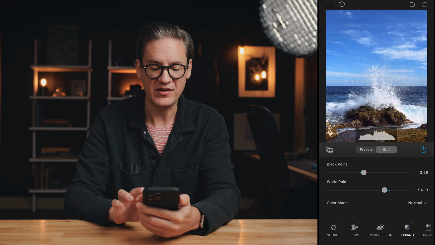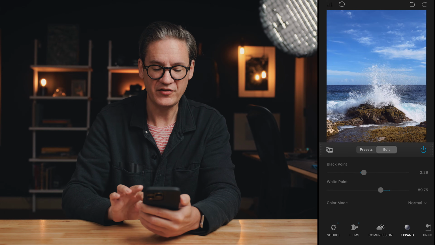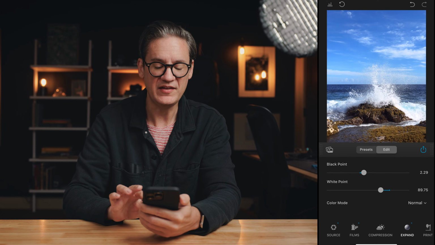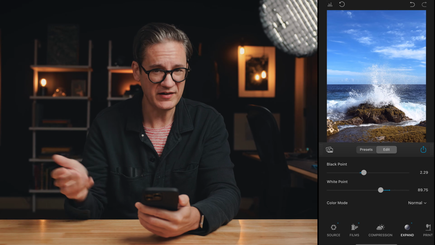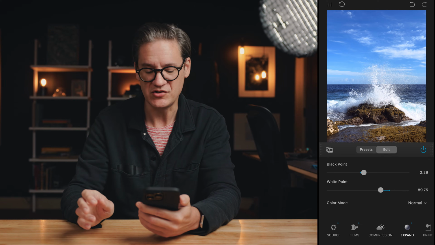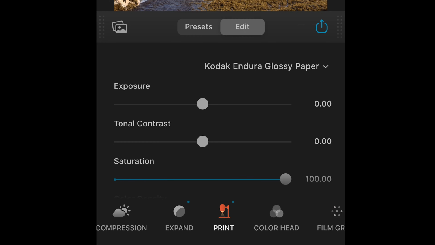So let me just raise the white point a little bit just to brighten up some of these whites. So if I toggle this tool on and off, you can see the effect that we've had on the exposure, the brightness, and the contrast of the image. Okay, let's keep going down, and then we get to the print interface.